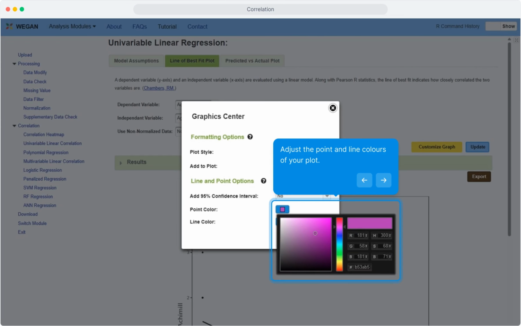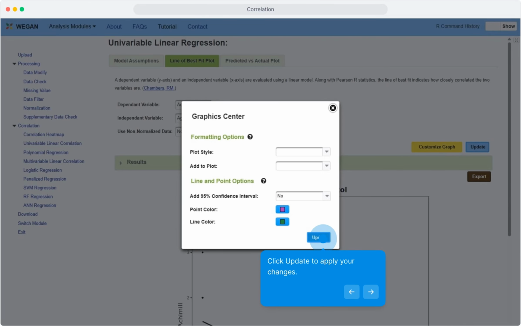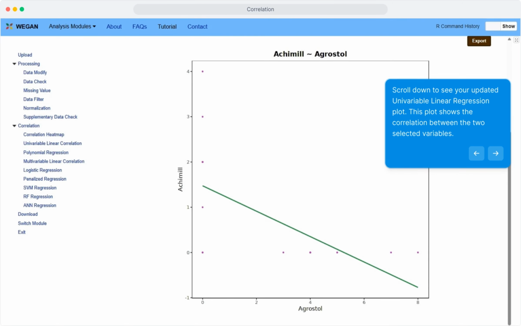Adjust the point and line colors of your plot. Click Update to apply your changes. Scroll down to see your updated univariable linear regression plot. This plot shows the correlation between the 2 selected variables.